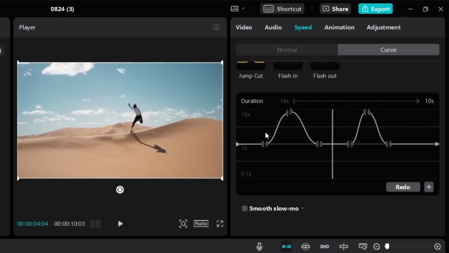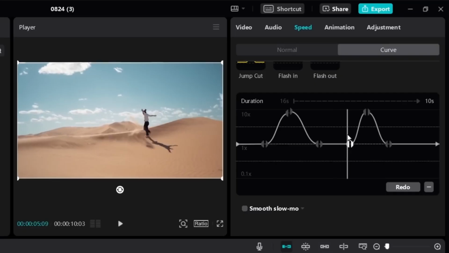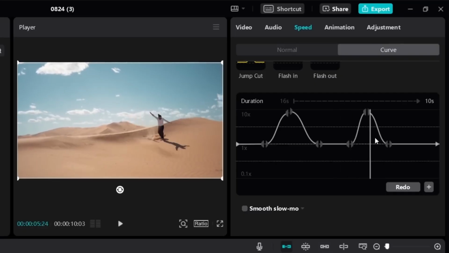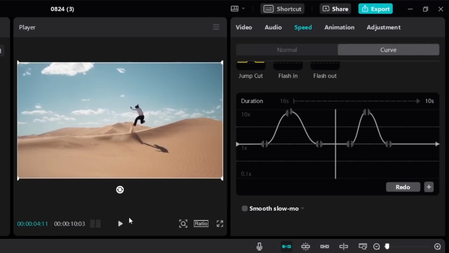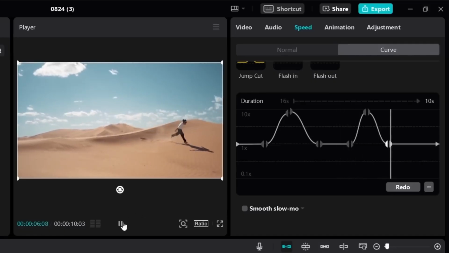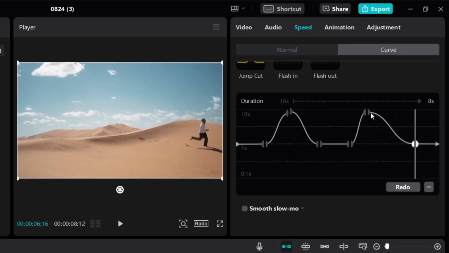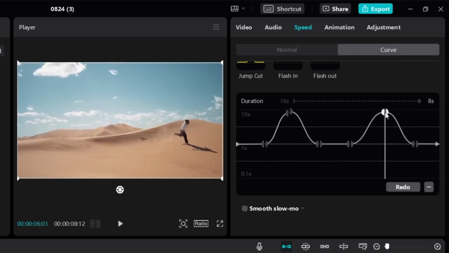And then if you watch this part of the video, you'll notice that once his feet touch the ground, the video is going to speed up again. Okay, so just like this, speed up and back to normal. And then again, just one last time, you can control exactly how long you want the speed up to be, okay?